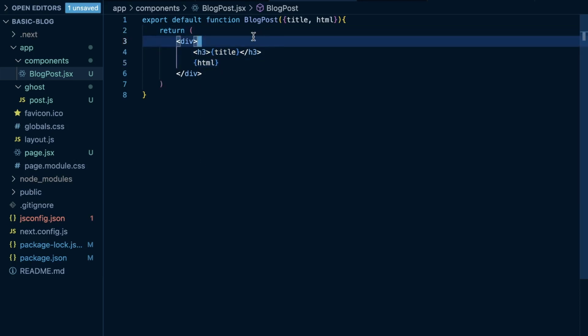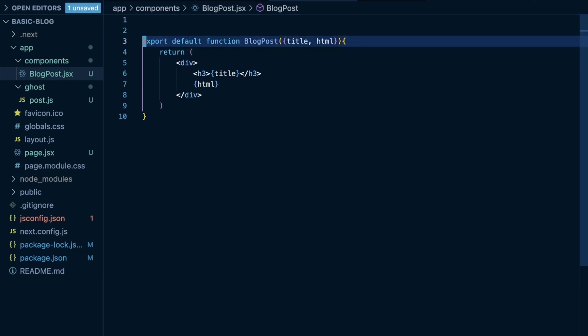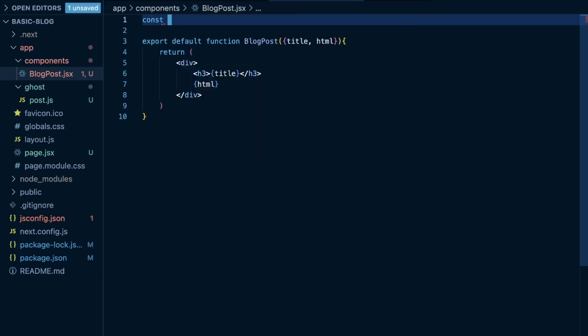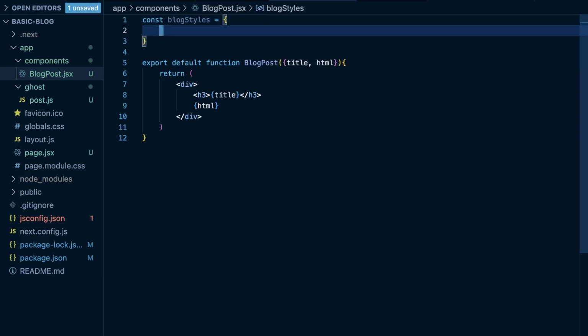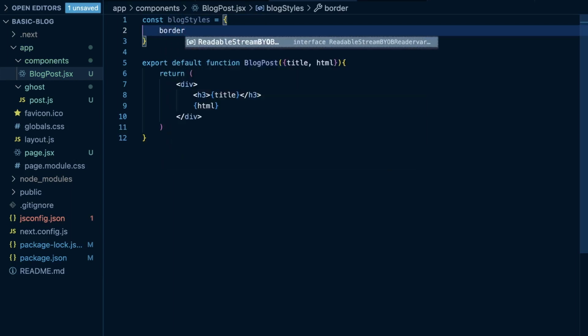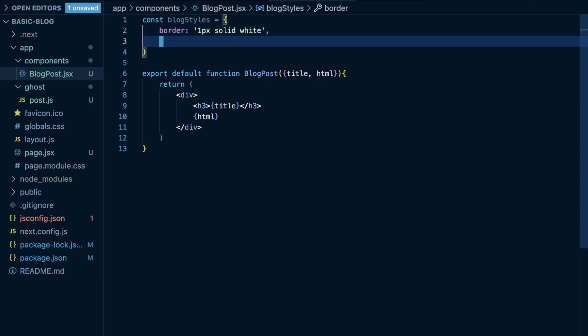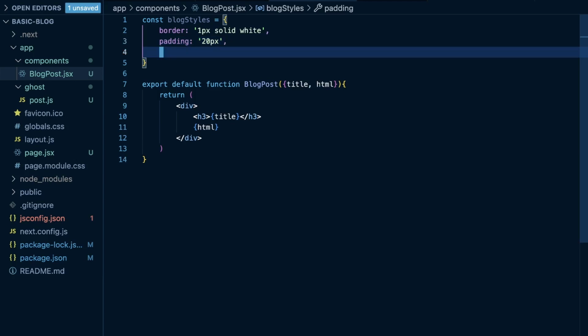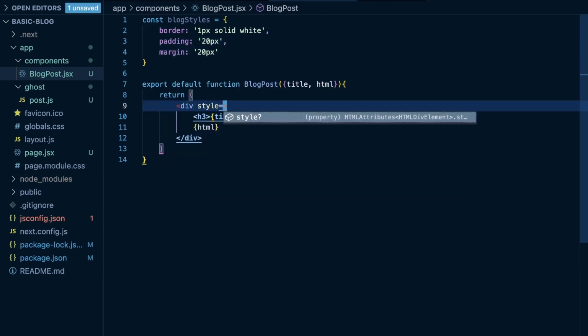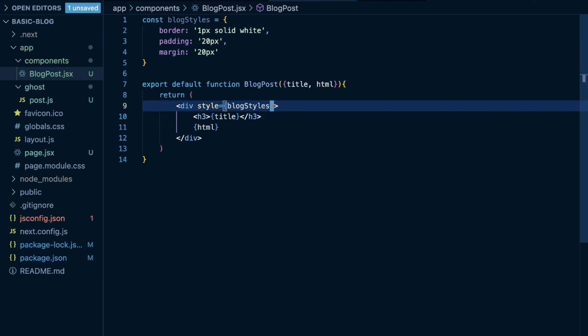And then maybe for some styles here, let's do some quick styles so this doesn't look too gross. Let's do blogStyles as a constant, and it's going to be an object in which let's just set a border of 1 pixel solid white. And then let's also give this some padding of 20 pixels and maybe some margin of 20 pixels. And then within my div, I'll do style equal to blogStyles.